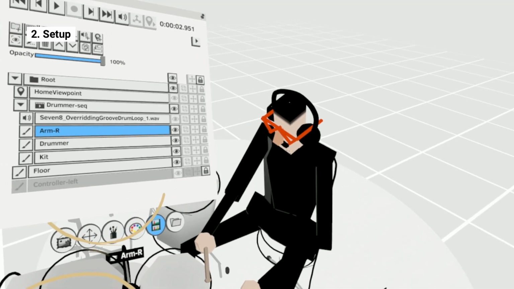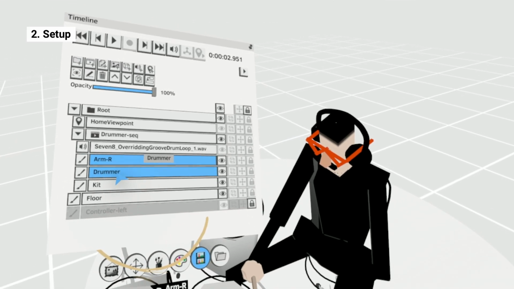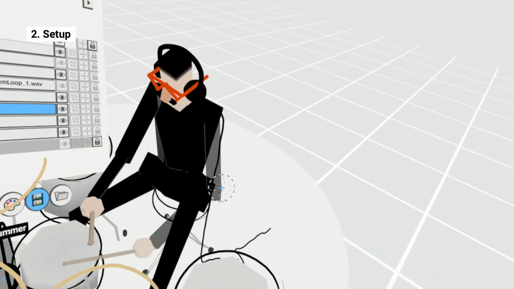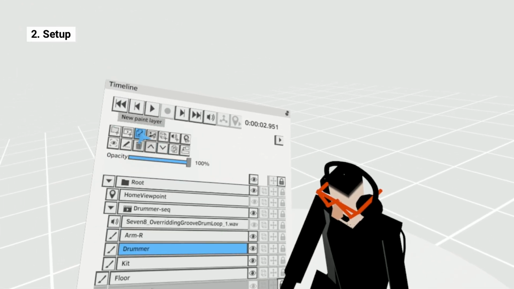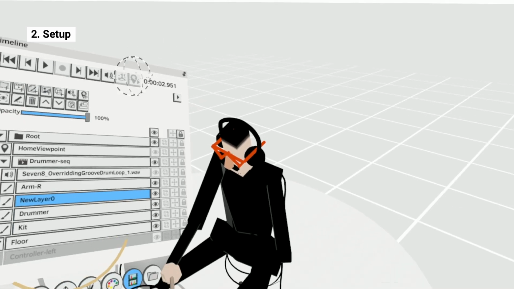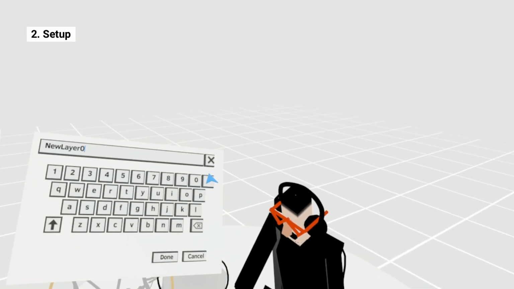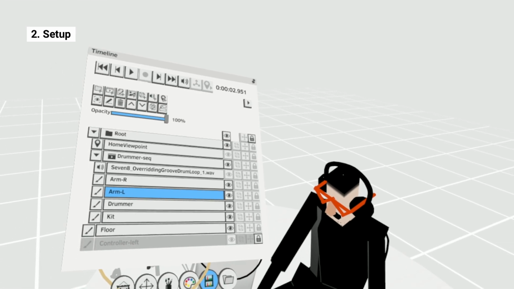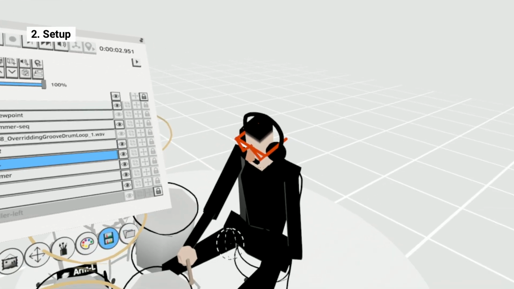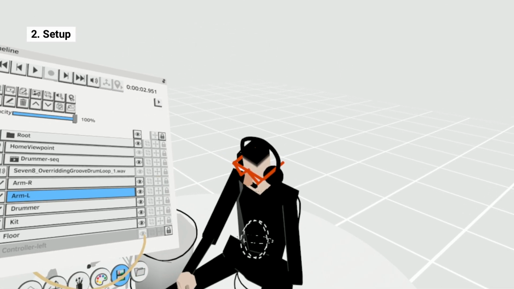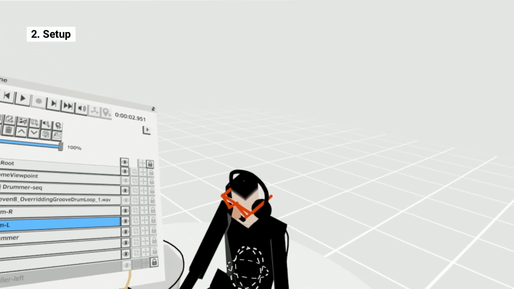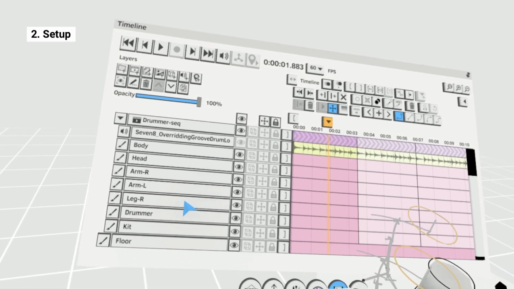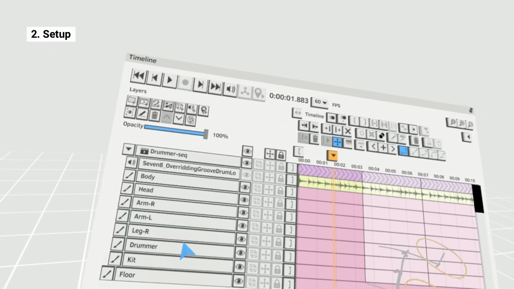And I'll do the same thing for the left arm. So make sure I go back to drummer, which is the main mesh. I will select the left arm with the selection tool, go to new paint layer, and then now it has its own layer. Rename it to arm left. And so I'll continue that exact same workflow for the leg and also for the head and the body, which I will do keyframe transform animations with.